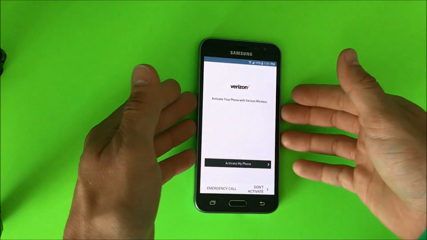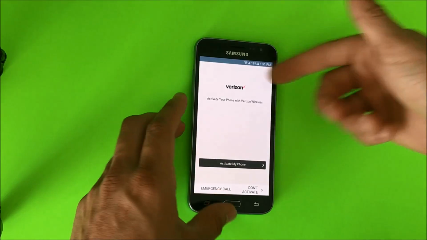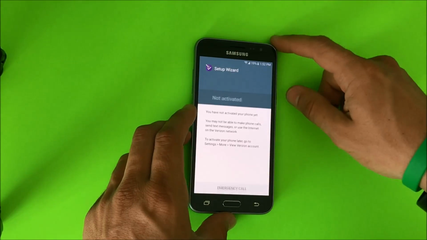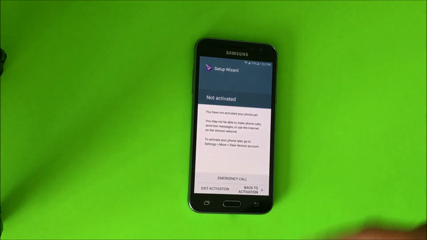All right, so as you can see, the phone has been factory reset. It's at the initial setup of the phone where you have to activate it. And you have to go through all these setup steps.